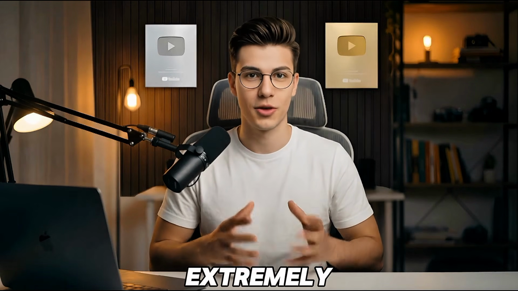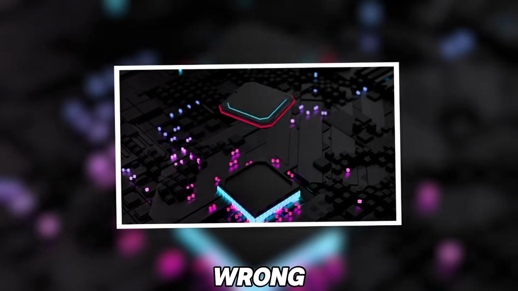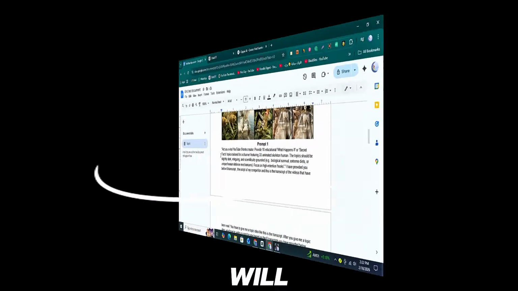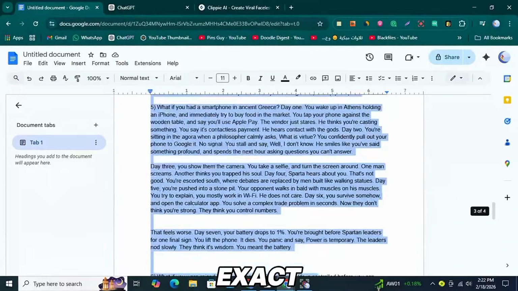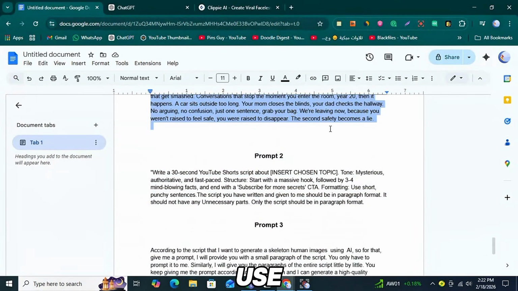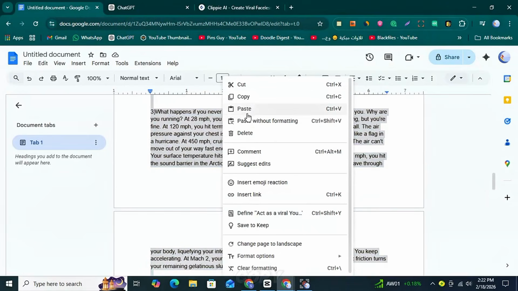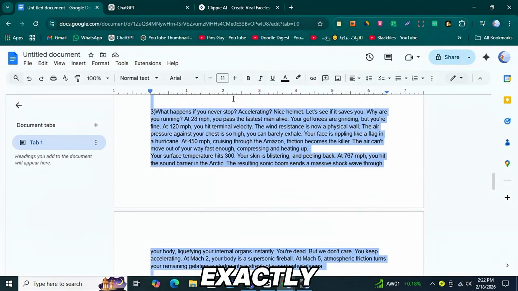The prompt is extremely important because if you use the wrong prompt with AI, you will not get the same high-quality results. That is why I am giving you the exact prompt that I personally use. Once you open the Google Doc, you will see 3 complete prompts available there. You need to copy the first full prompt exactly as it is.